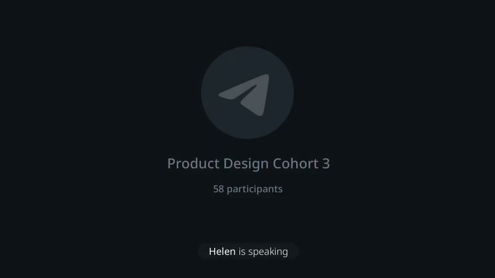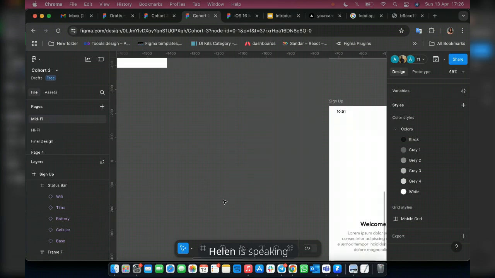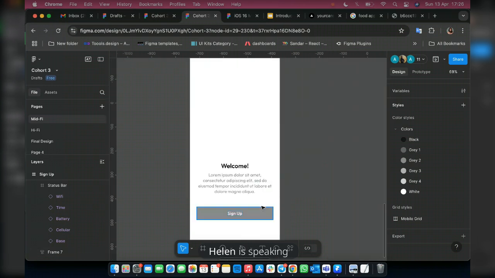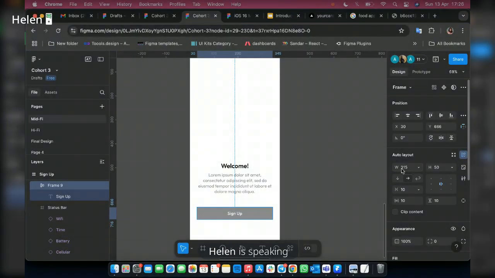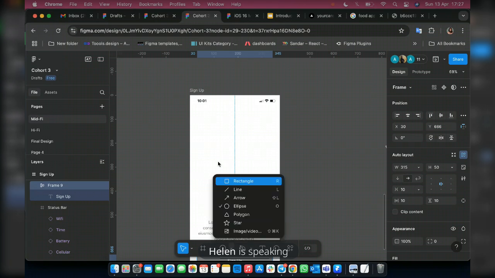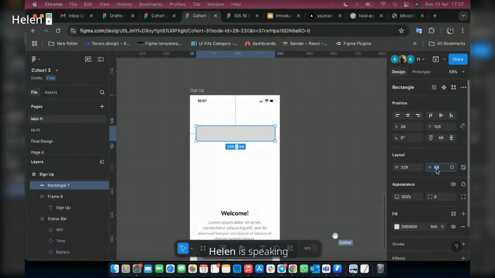Then in my design, I'm going to come here and create an input field. Remember, I'm using 50 for my button. I'm also going to use 50 as the height, not the width. The width doesn't matter, but the height does. So I'm going to click on rectangle and use 50.